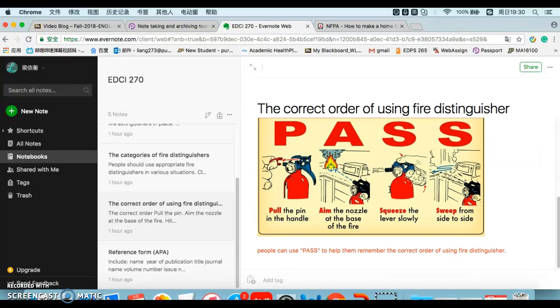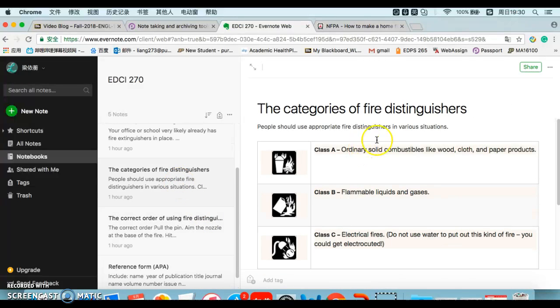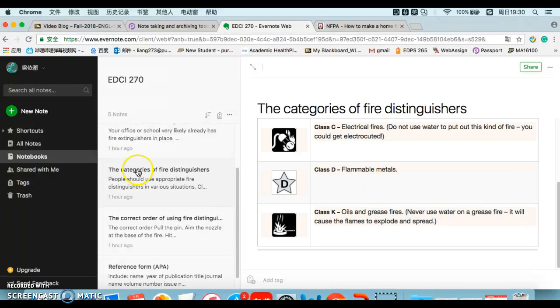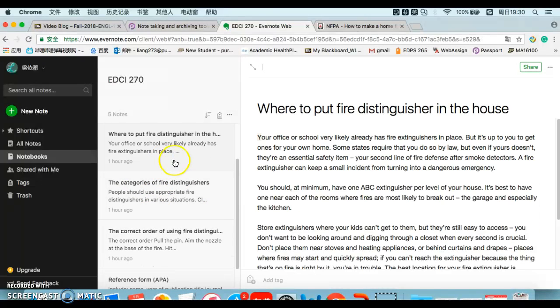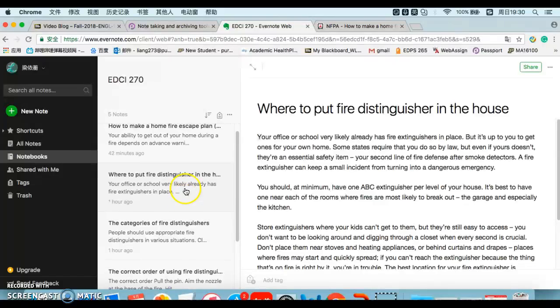My theme is fire safety at home, and this one is the categories of fire extinguisher. This one is where to put the fire extinguisher in the house, also about the fire safety at home.